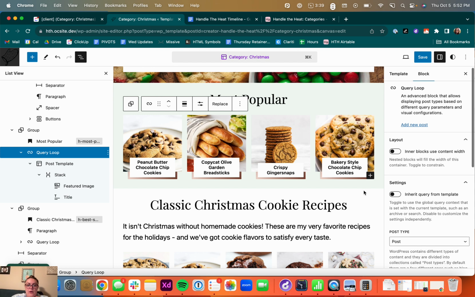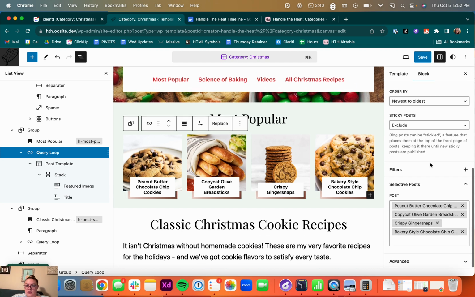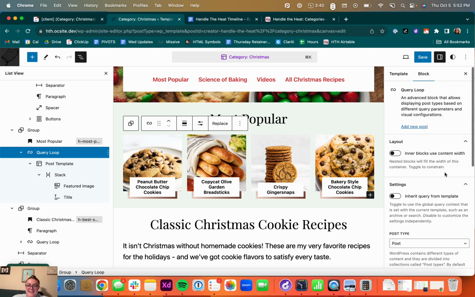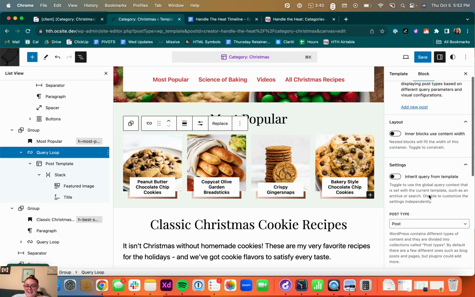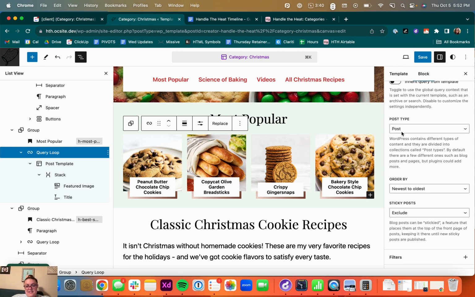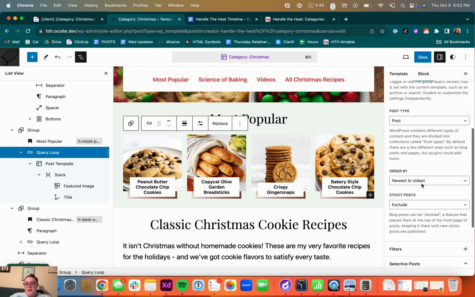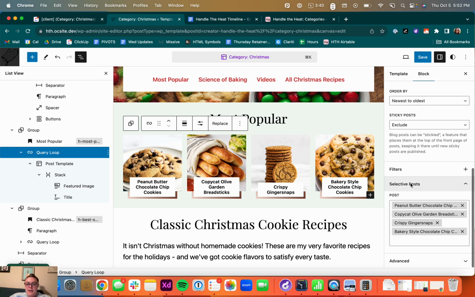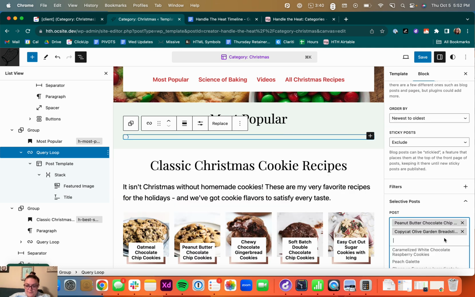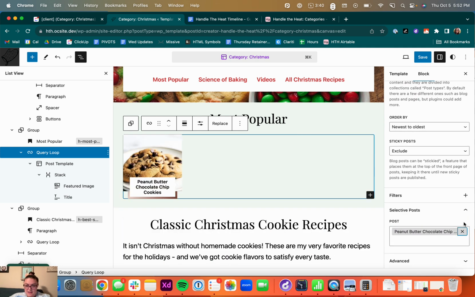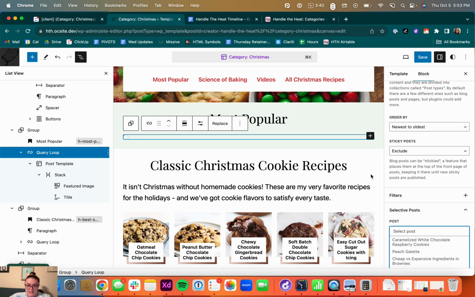Wait, sorry, I'm forgetting to narrate. So once you click on query loop, you come over here to the right hand side and we're going to scroll down. This is just showing that this is pulling in posts. This is showing that the default, if you didn't select specific ones here, it would just show newest to oldest. But we're going to come down here to selective posts, and I'm going to delete the ones that are in there, which when I do this, you'll see what I mean, that it'll show newest to oldest if you give it a second.